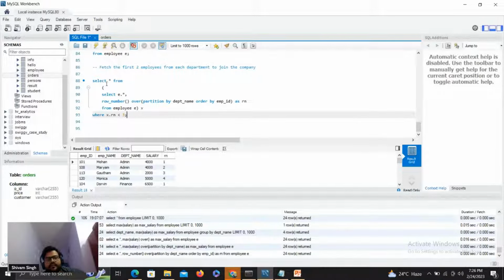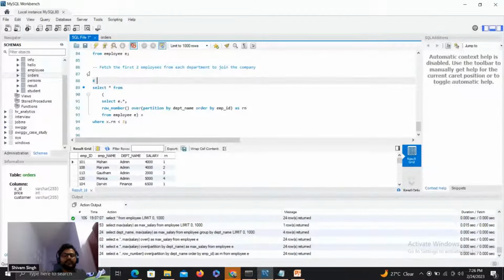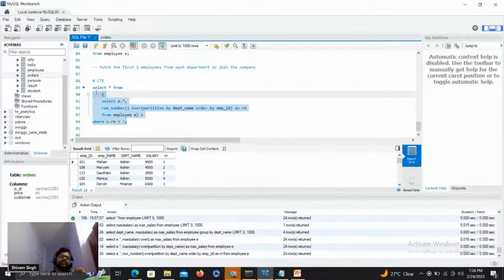So guys, this particular thing, where you make this whole thing x, is nothing but what is called a common table expression. This is called CTE. This is a very important concept in SQL. Today we understood three very important concepts: one is window function, second is join, and the third is CTE, common table expression.